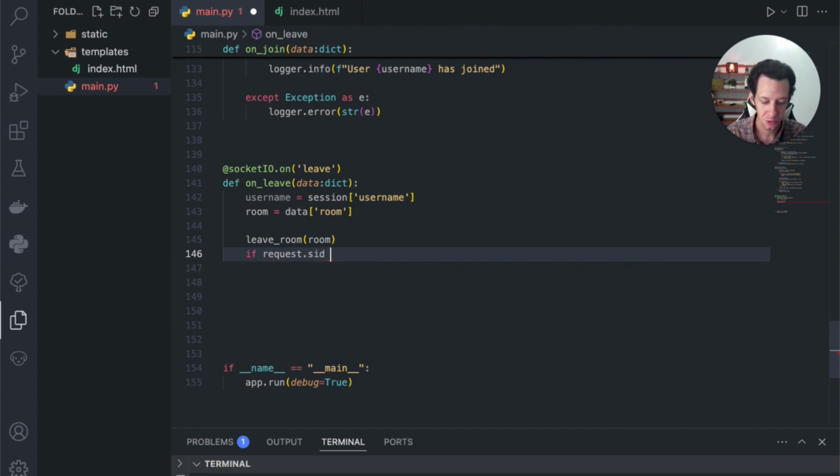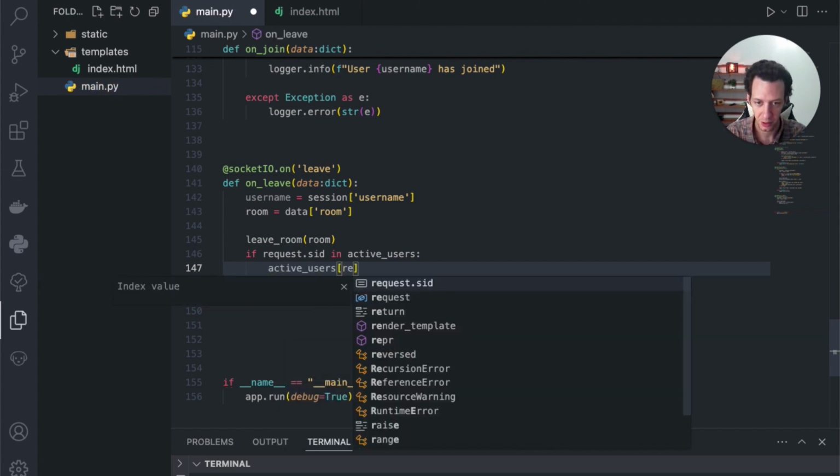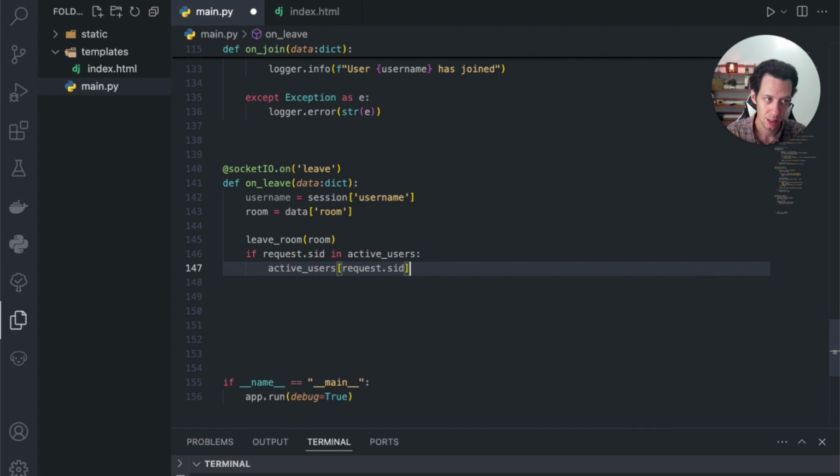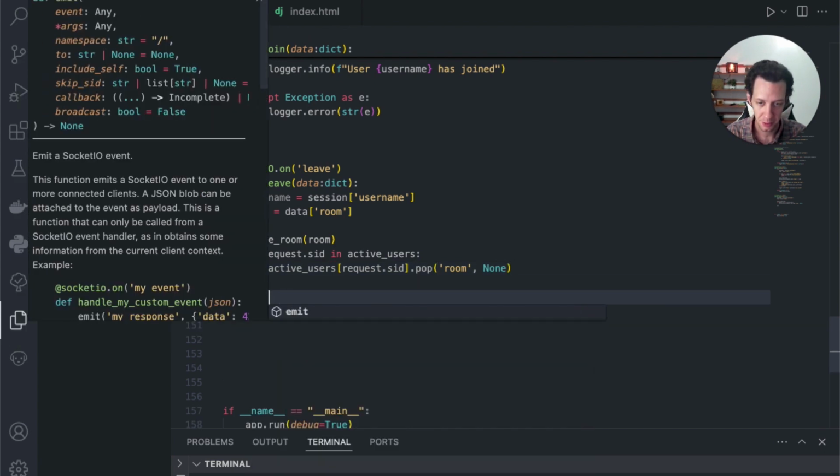If the request ID is in our dictionary, that means they need to be removed from our database. So in this case, I'm just going to take our dictionary, say request ID, and pop them off the end. I don't want them to be there anymore. So I'm going to pop the room, none. And we are going to then emit.